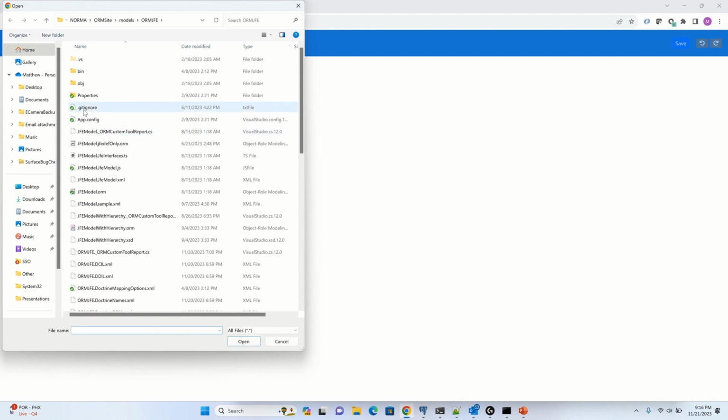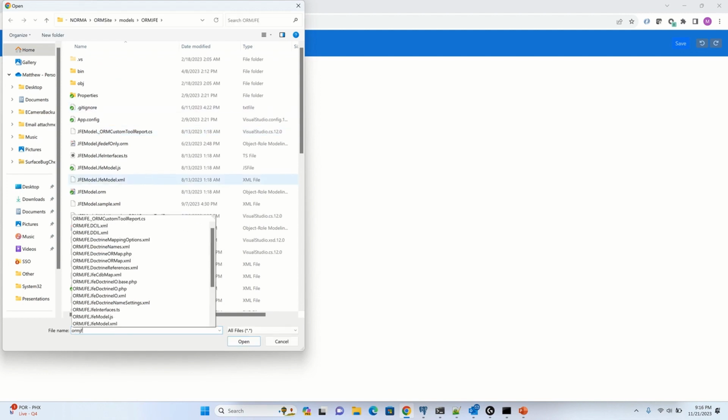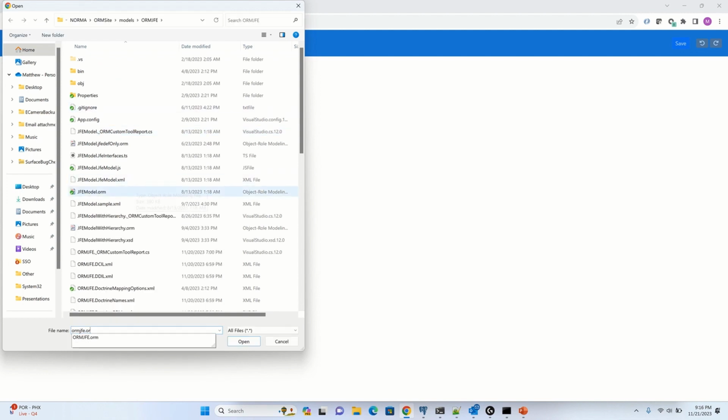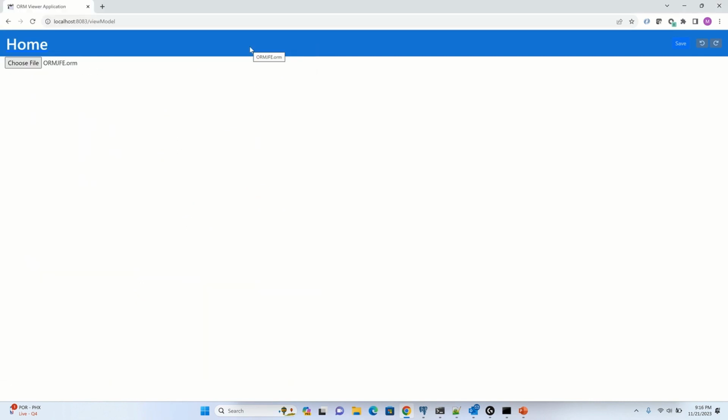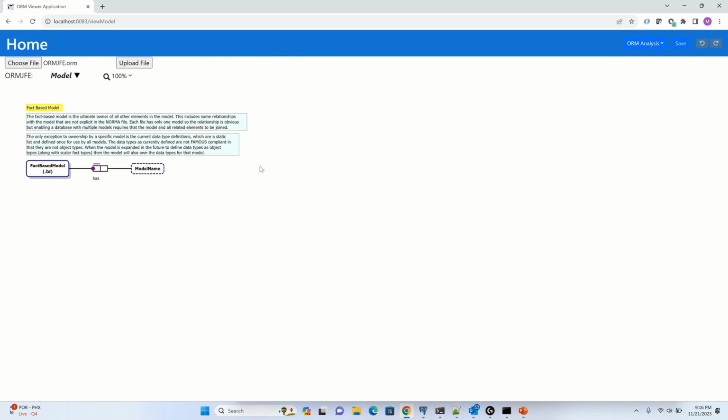And at this point, we're going to go to the ORM JFE. This is actually the main model ORM file that is used to implement this application, right? So this is the in-memory model here. But we're going to pull this up. Notice it's a little slower on the XML load, but still fairly reasonable.